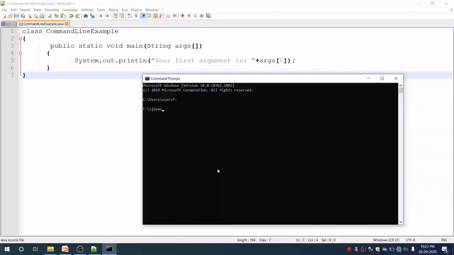So I'll say javac space name of the program, again as it is, CommandLineExample.java, and I'll press enter. Okay, it has shown some errors. It is saying, just read the errors carefully. File not found, CommandLineExample.java.